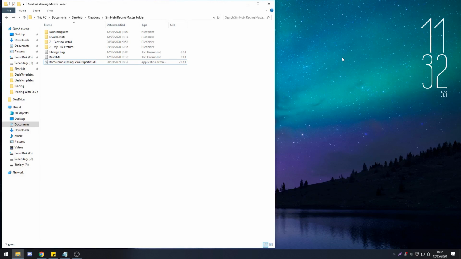Hello everyone, this is just a quick guide on setting up the iRacing Extra Properties plugin and the action A and B to scroll through the displays on Meekstaaa's iRacing Simhub dashboard pack. So once you've downloaded the pack and unzipped it, you will find this.